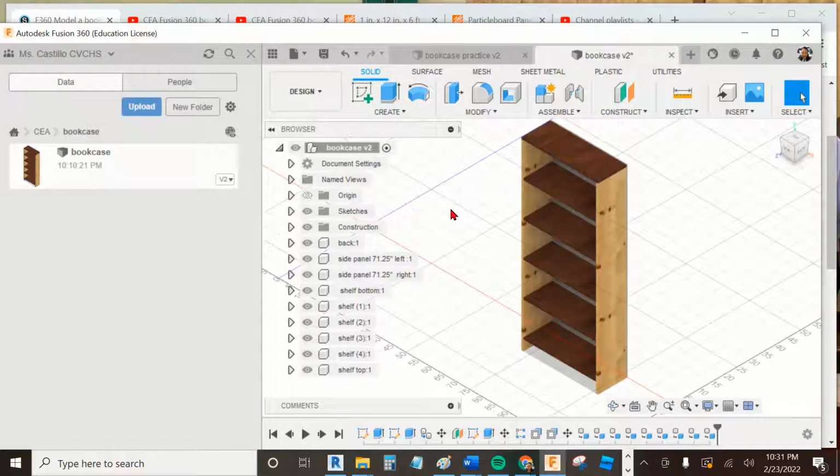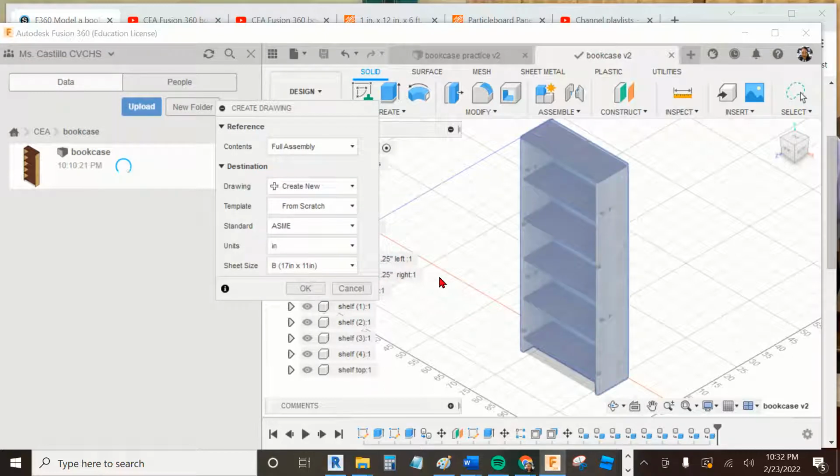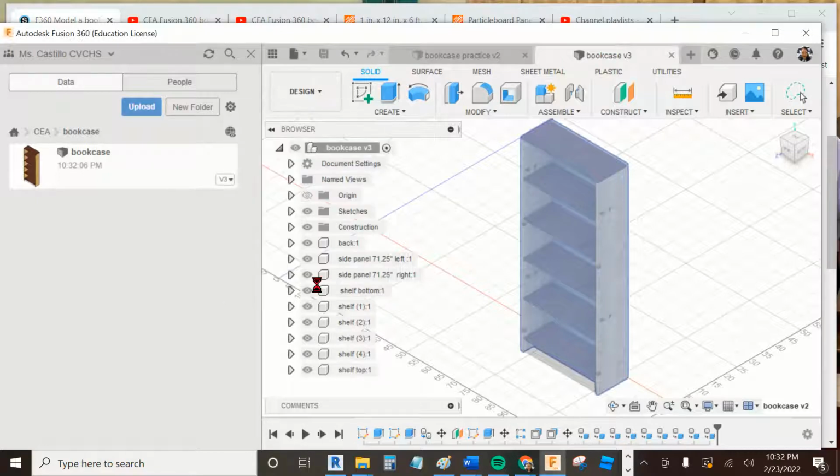You won't be able to create the drawing until they're separate components. So now I'm going to go drop down, draw design, drawing from design. And then you should have the A size template. If you don't, you can use the one from scratch, but if you do have it, go ahead and click on the A size tile block template CEA, hit OK.